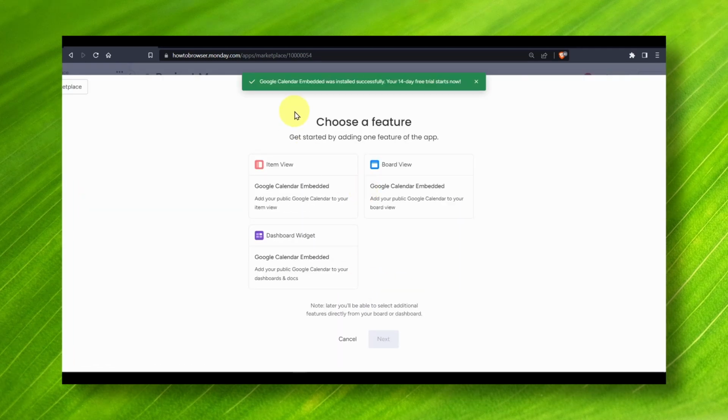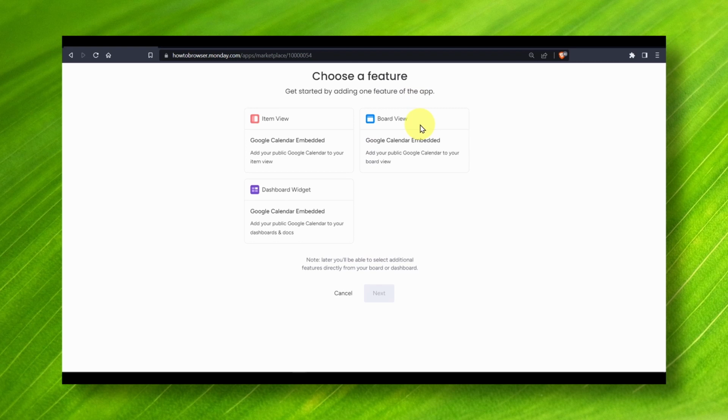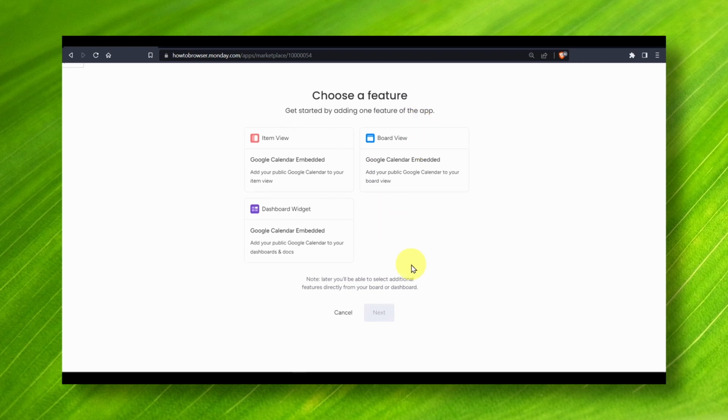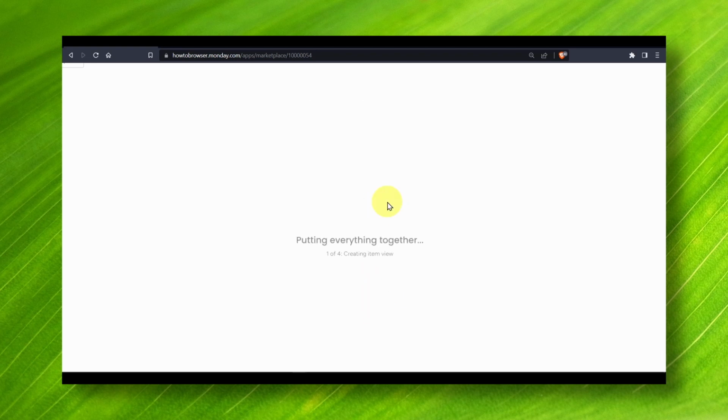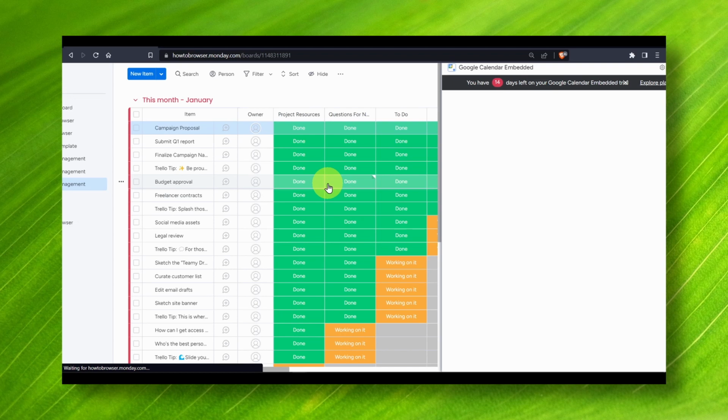and now Google Calendar Embedded was installed successfully. You have a 40 days trial, because this is like the pro version. And now choose the feature, get started by adding a new feature of the app. You can select, I'll go with Google Calendar Embedded. I'll click on next and add. Okay, now wait. And here we have our calendar, Google Calendar.